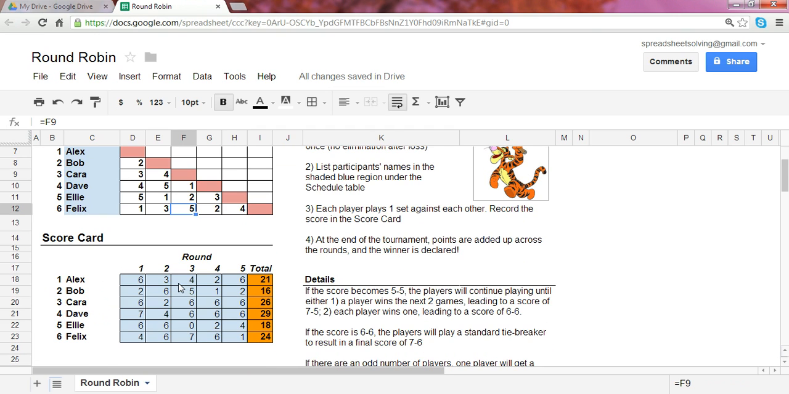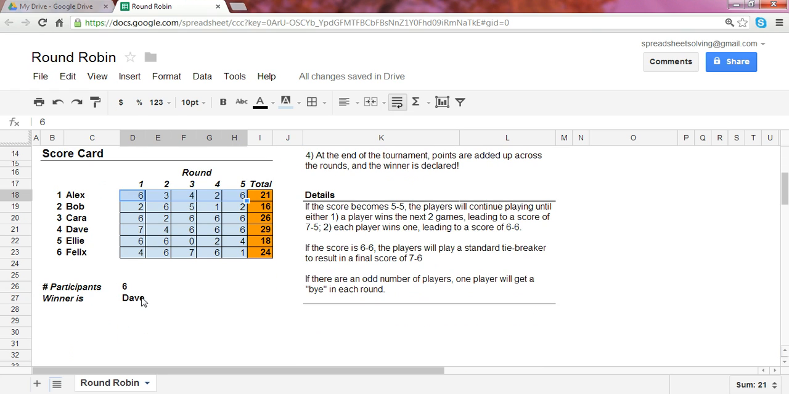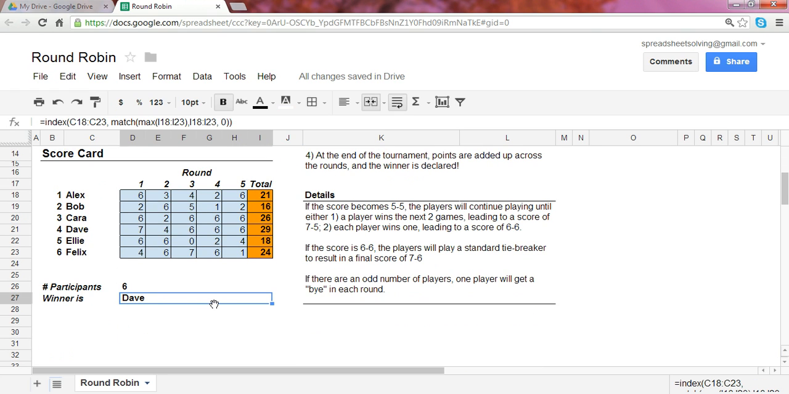Now the scorecard is quite easy because the user will input the scores, and at that point this is just a simple sum formula to add up all the games won for each player. Finally, for the winner, we use an index and match function. It's a little bit complex, but it's extremely useful. So I would encourage you to take a look at our video that talks about the index and match function.